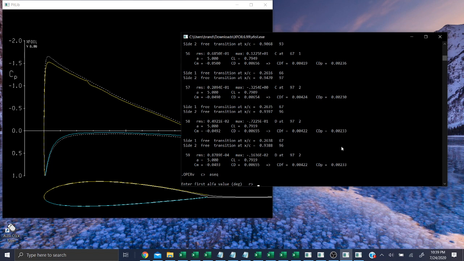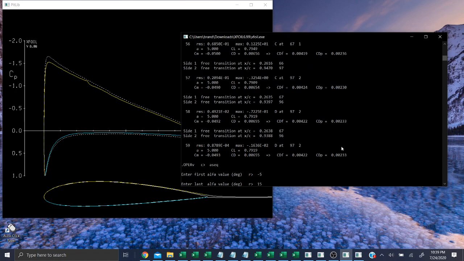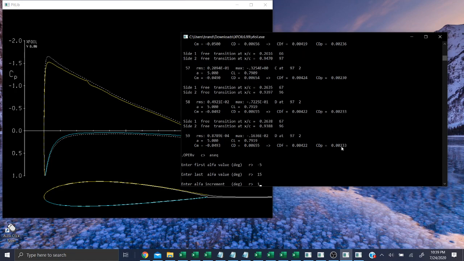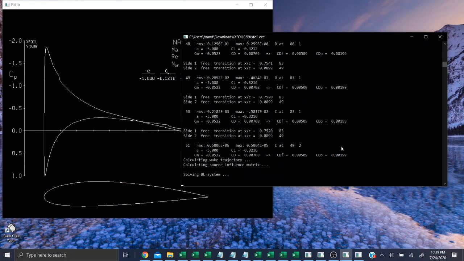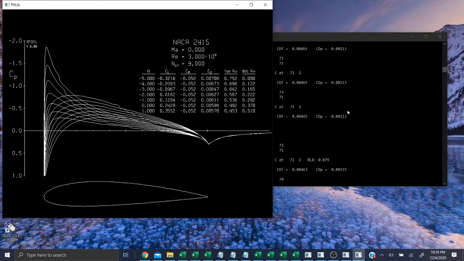But let me show you what it looks like without that. So enter the first value. It's going to be -5. The next value is going to be 15 with increments of 1 degree. So it's going to calculate that, and you'll see it start popping up on the chart over here.